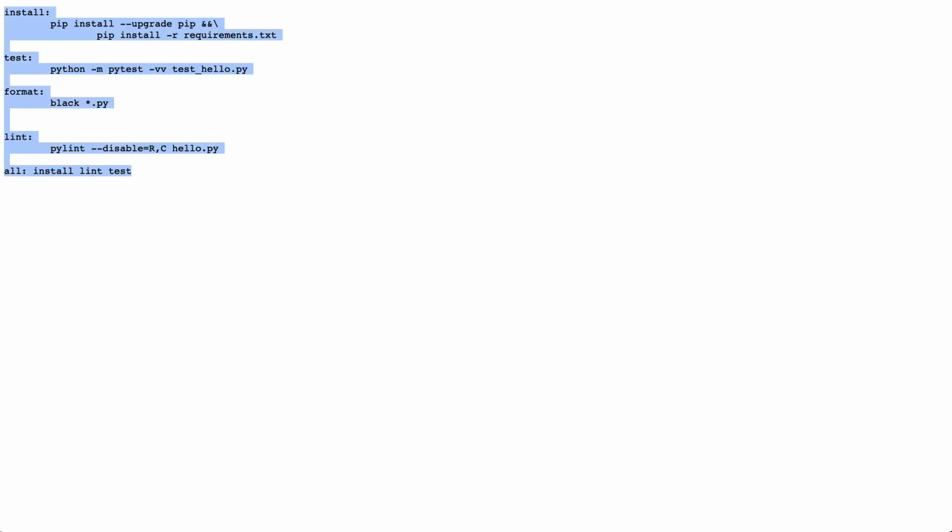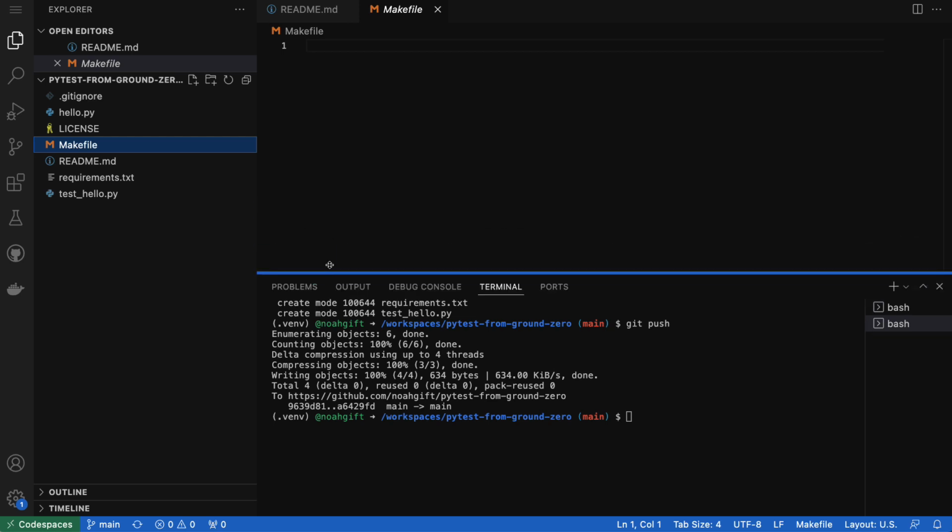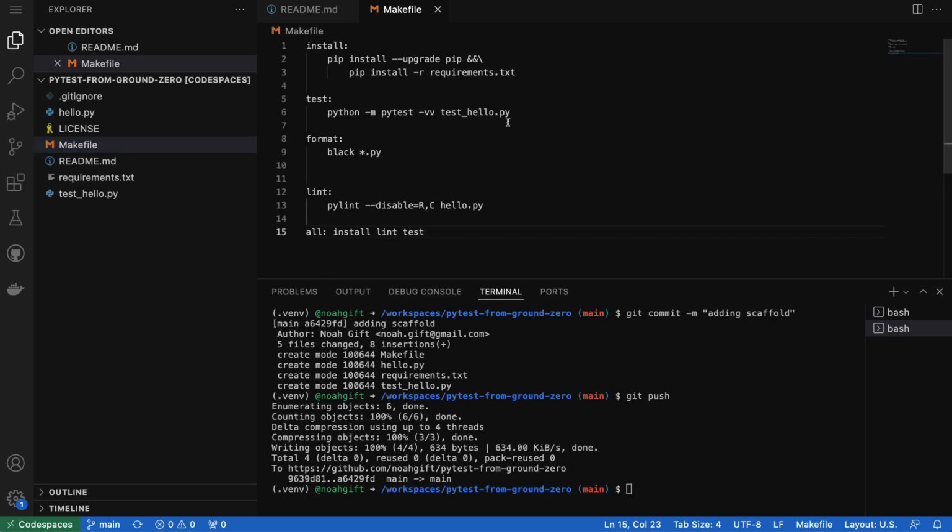And I'll explain what these targets are. So if we go to the Makefile and I just paste this in here, what am I doing here? Why do I care about this? Well, the install step here is basically telling us that I don't want to have to type in pip install --upgrade pip, because pip always needs to be upgraded. And I don't want to have to manually type in all these flags. It's a lot less work to just type in make install.